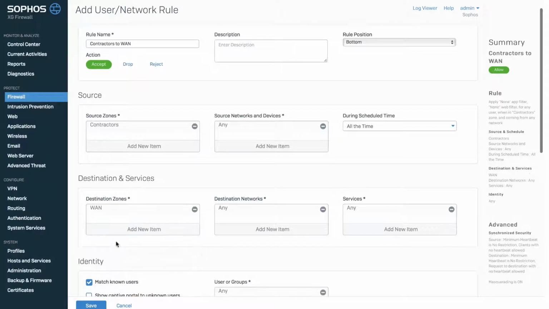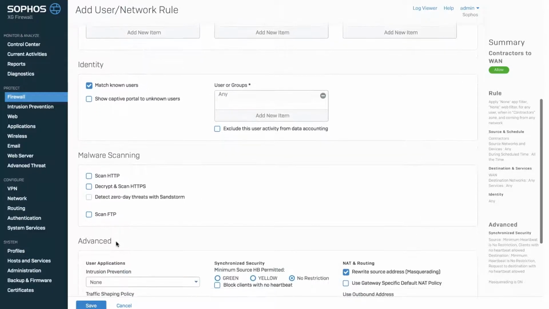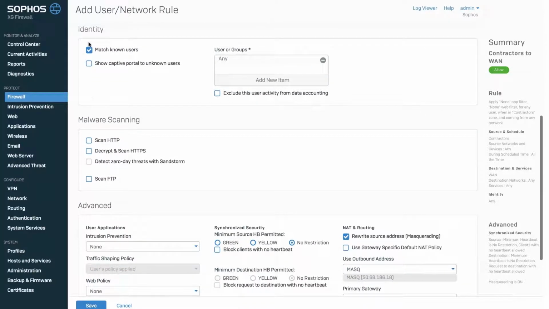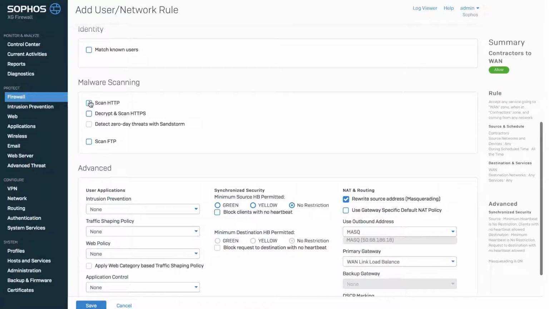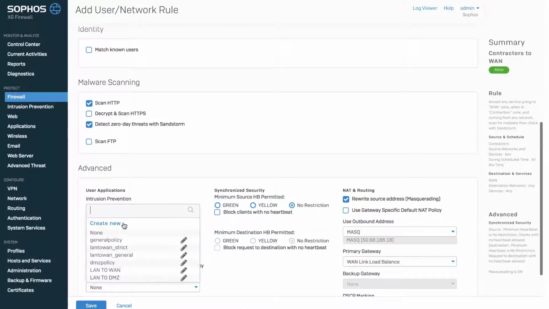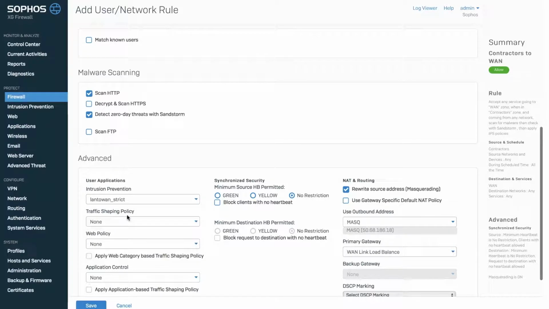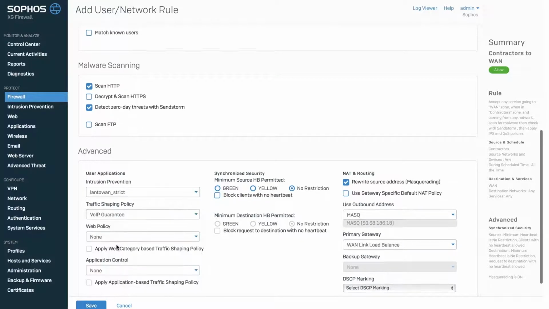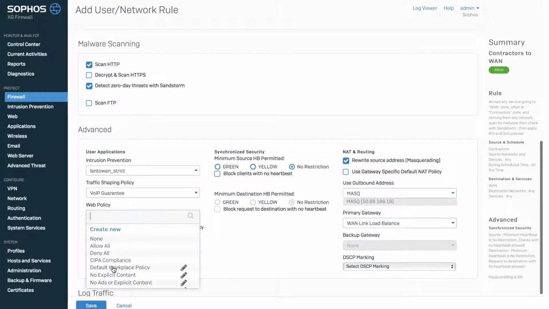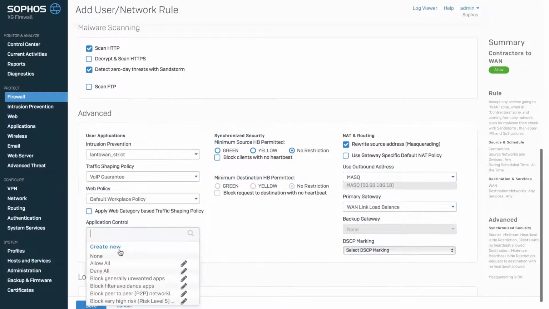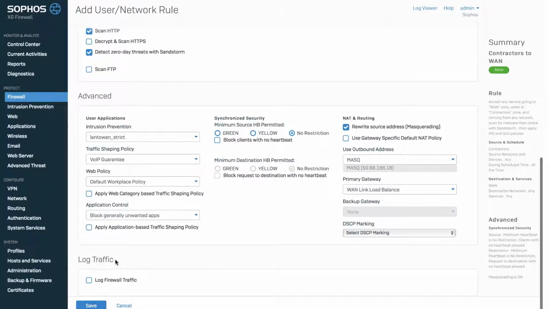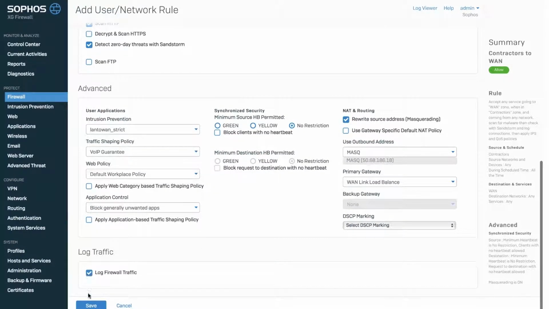We'll deselect Match Known Users, and we'll go ahead and select Scan HTTP as well as Sandstorm. Here we can go ahead and select any security policies that we want to apply. And once we're satisfied, we'll go ahead and click Save. Our firewall rule has now been created.